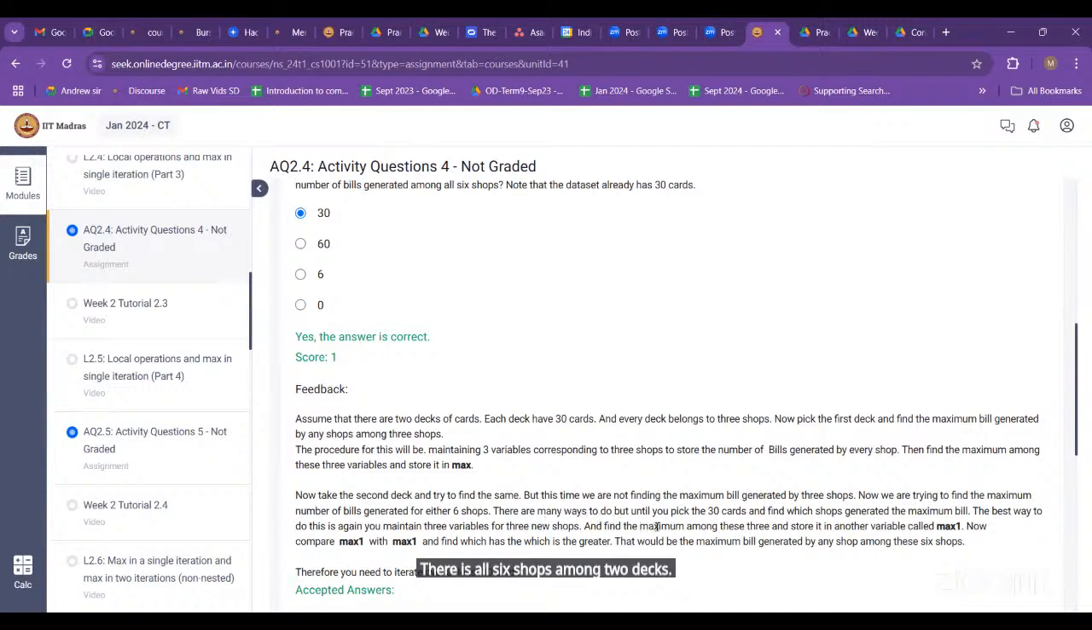There are many ways to do this, but rather than picking all the cards and finding which shop generated the maximum bills, the best way is again to maintain 3 variables for the 3 new shops, find the maximum, and store it in another variable, max1. Now compare max with max1, and whichever is higher is greater.